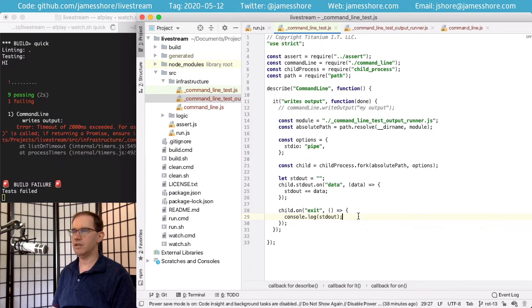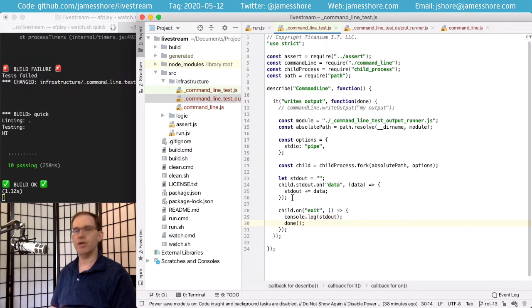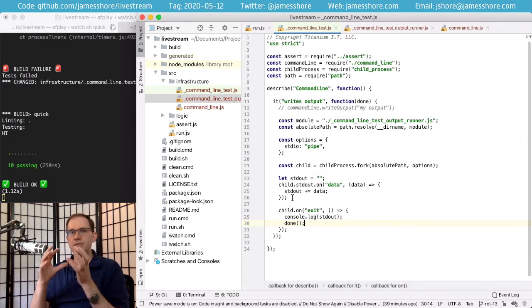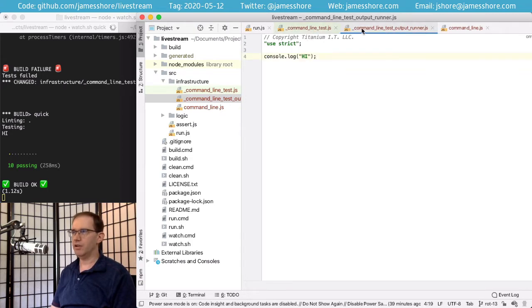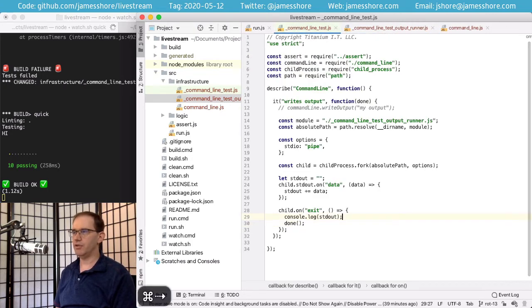And there it is, except we timed out because I forgot the done. There we go. So again, we're building this up just piece by piece. This is all just getting the test to work. So now that we're logging our standard out, that's good. Now we should be able to do an assertion. We should be able to assert.equal that our standard out is equal to my output.